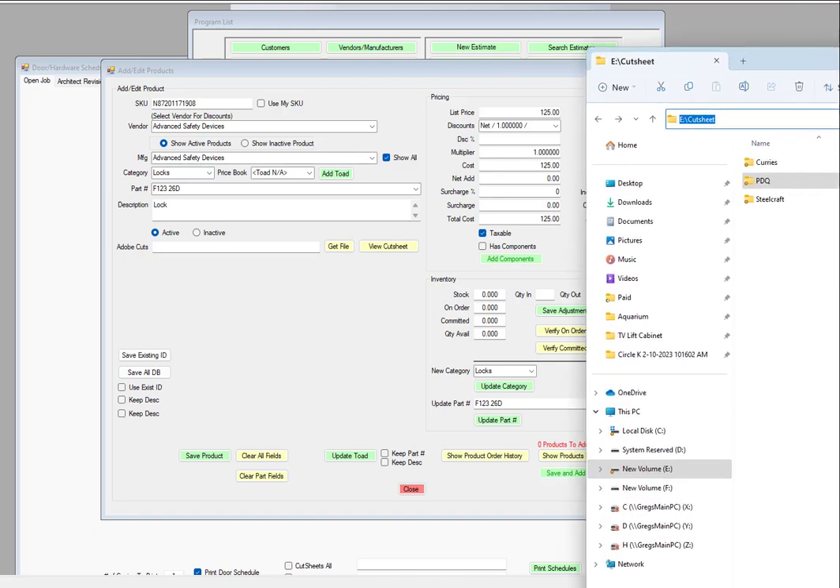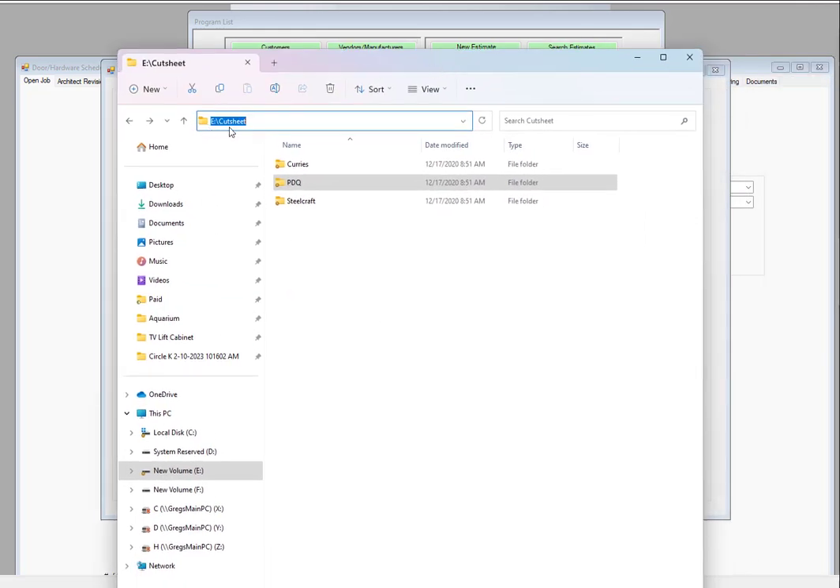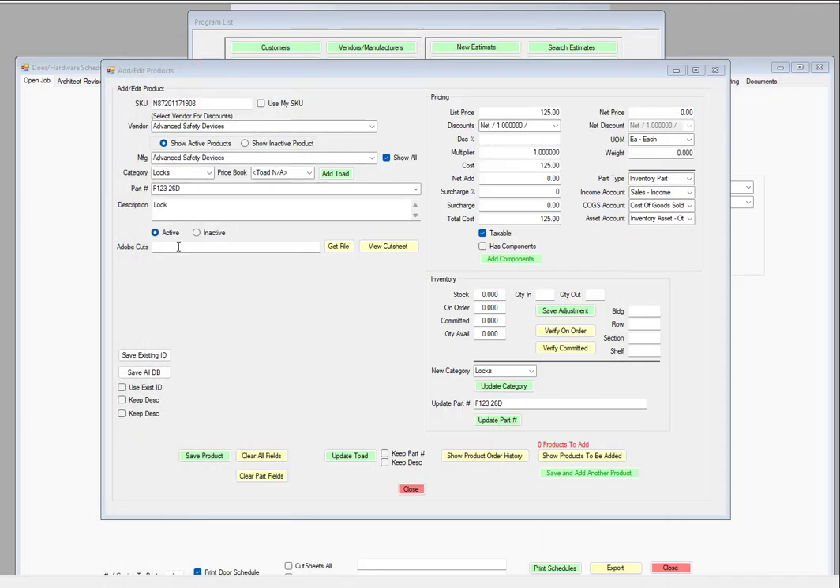once you've saved that file, for example here, we have a drive E with a folder called Cut Sheet. In here I can create different folders for different manufacturers and then store their cut sheets in there, like I said, if they're not part of Toad. What I would be doing is taking this path here, Control C, and I would paste that in here. So that's going to be the location of this cut sheet for this product.